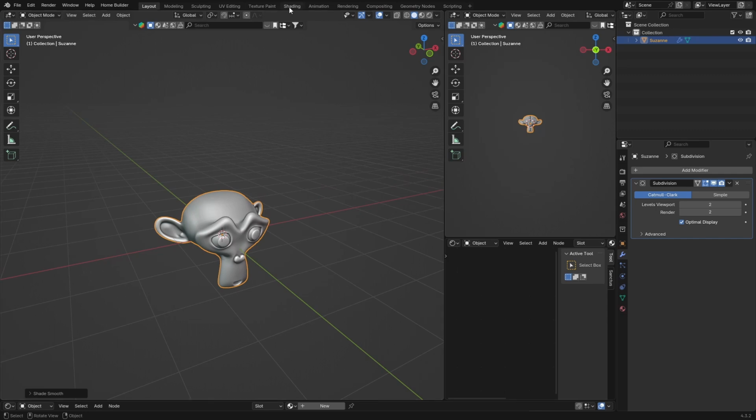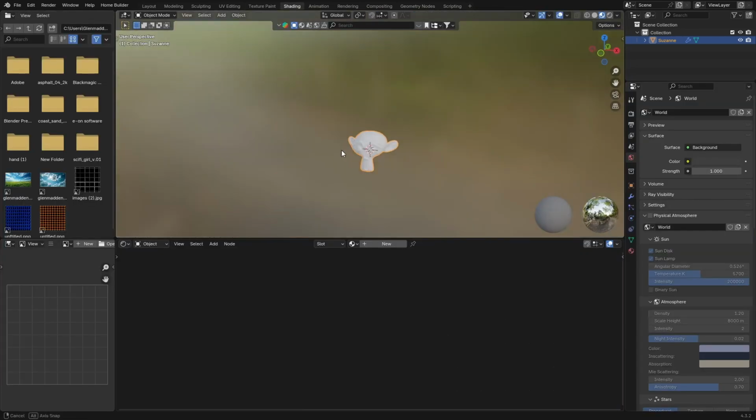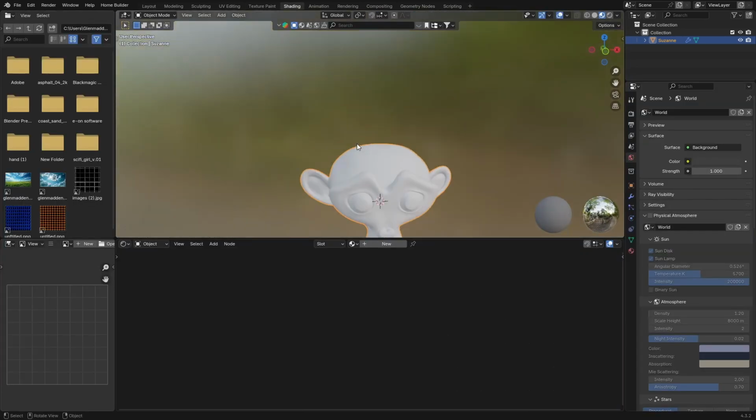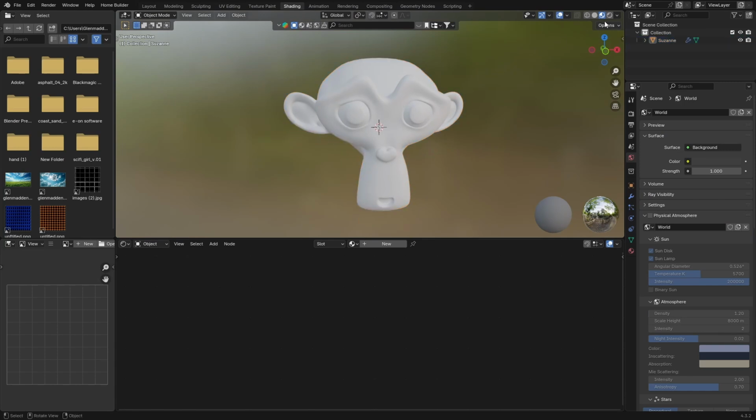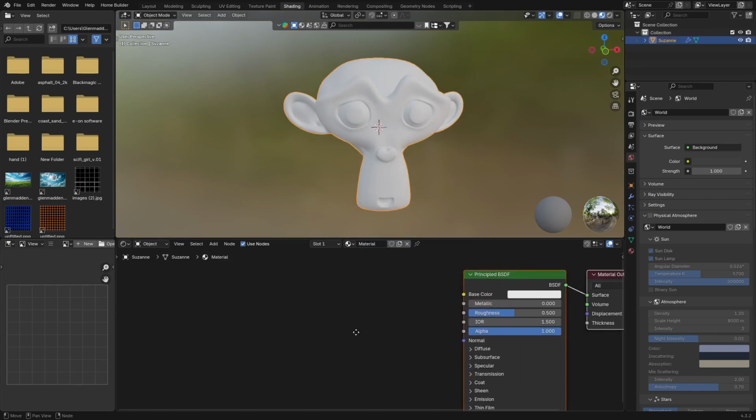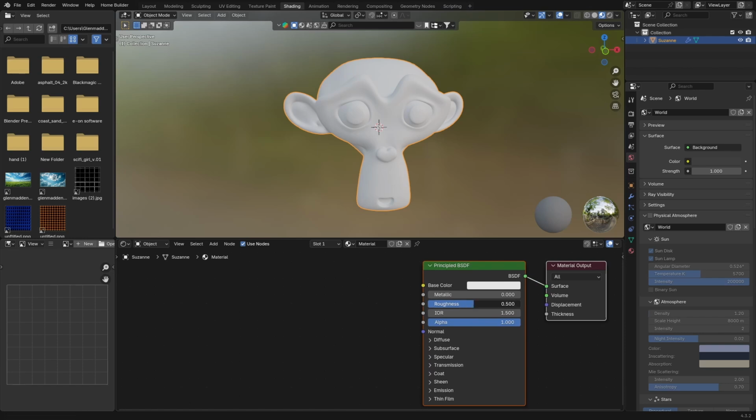Okay, then what you want to do is go into shading. So click there, let's zoom in, and we are here now. All right, so click on the object, hit new. Let's zoom in a little bit. First thing you're going to do is change the roughness. You're going to bring this down to about there. Not much down from where it started, but that's where we want it.